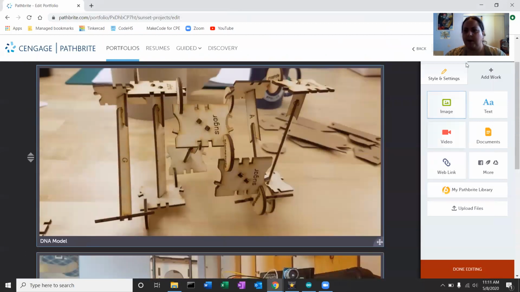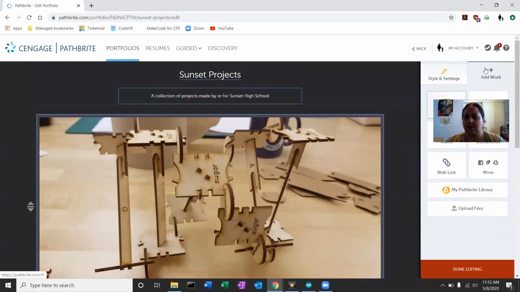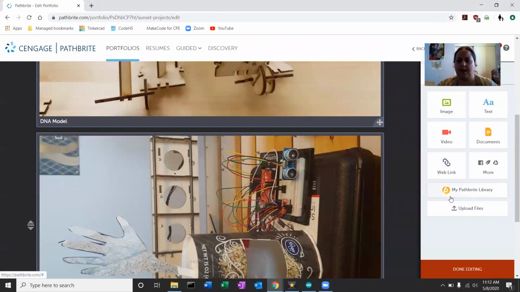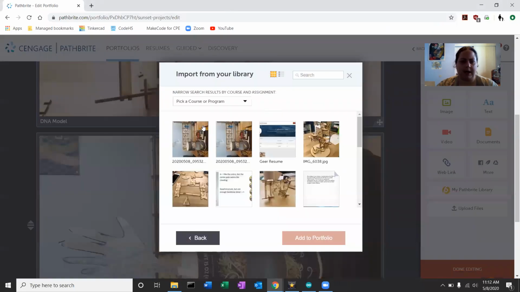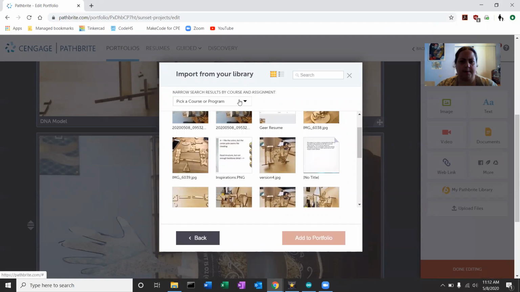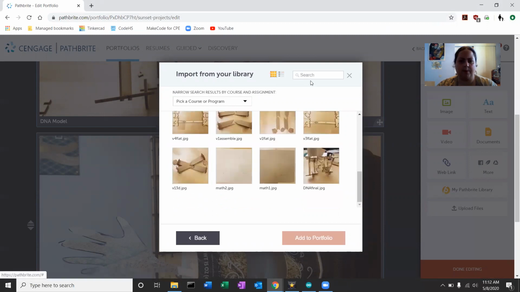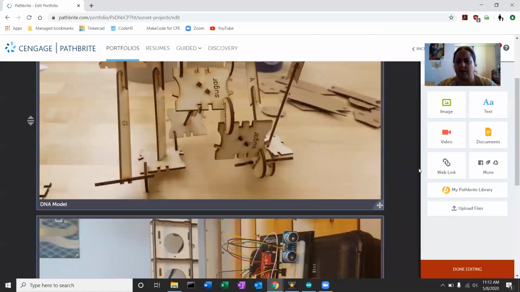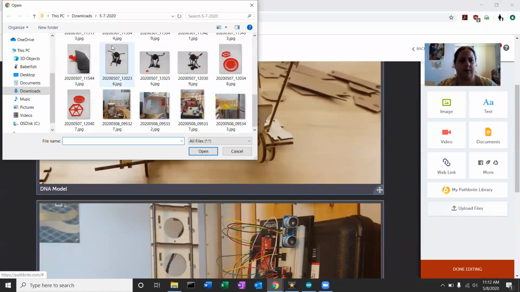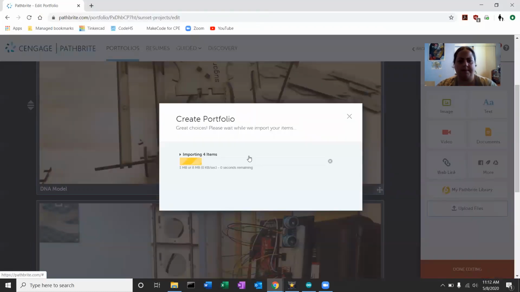So actually, it would probably be in my best interest to just go to my library and add some photos, hopefully. Nope, I want to add to my library, not import from my library. Here we go. These four, open. Get to watch my loading bar a lot today.